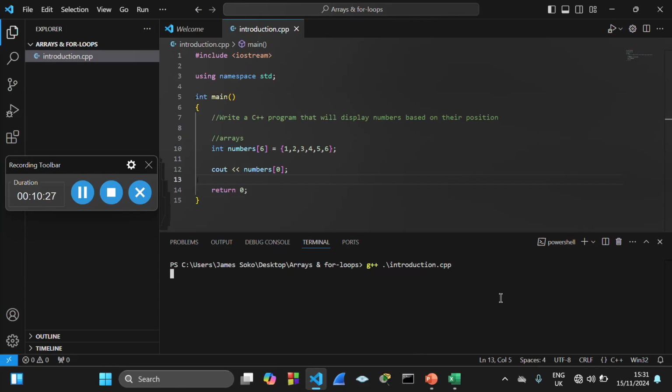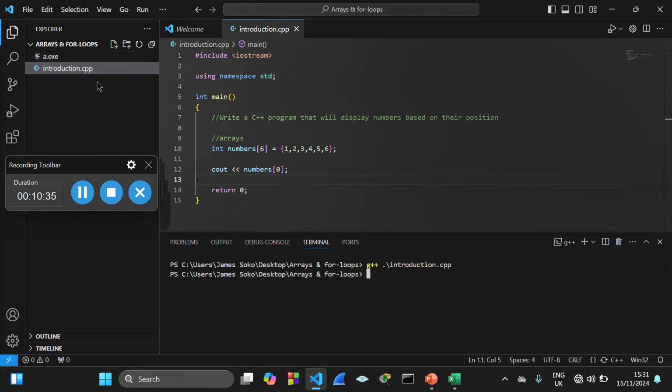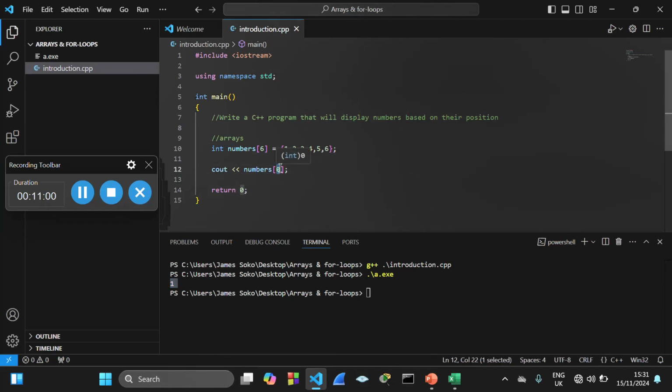Then once I click enter, a file will be created here, which will be executable. So as you can see, we have a.exe which is created. So you are going to say a, then tab, which is that file. We are going to run it. So as you can see, once this program is being run, it's printing out 1. So it means this array has printed 1 because we wanted to print position 0.